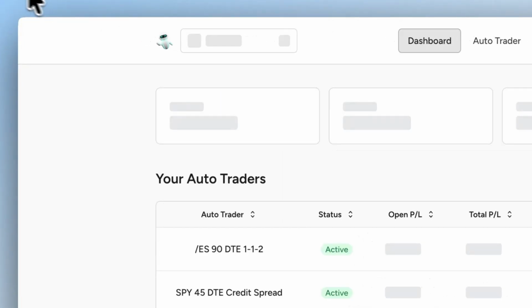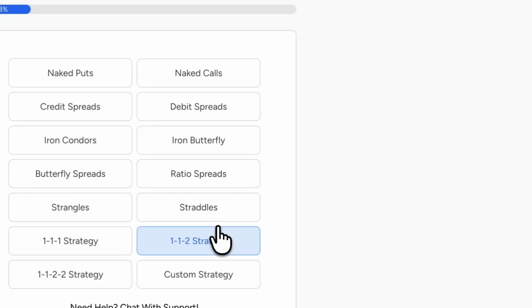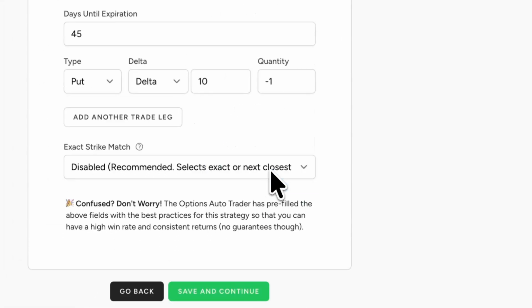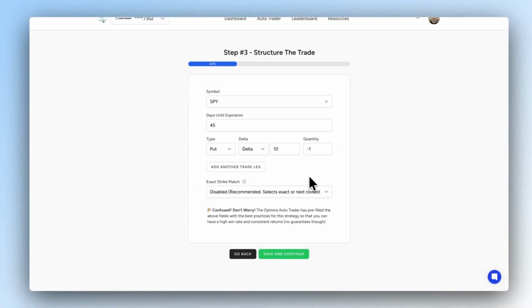If I want to completely build from scratch, what I'm going to do is click on Create AutoTrader, and I'm going to click on Custom. This allows me to completely build from scratch. So if I want to do something like a calendar, or something like a Jade Lizard, or something completely abstract that we don't have on the list, just go to Custom and you're able to do that. So let me show you an example.